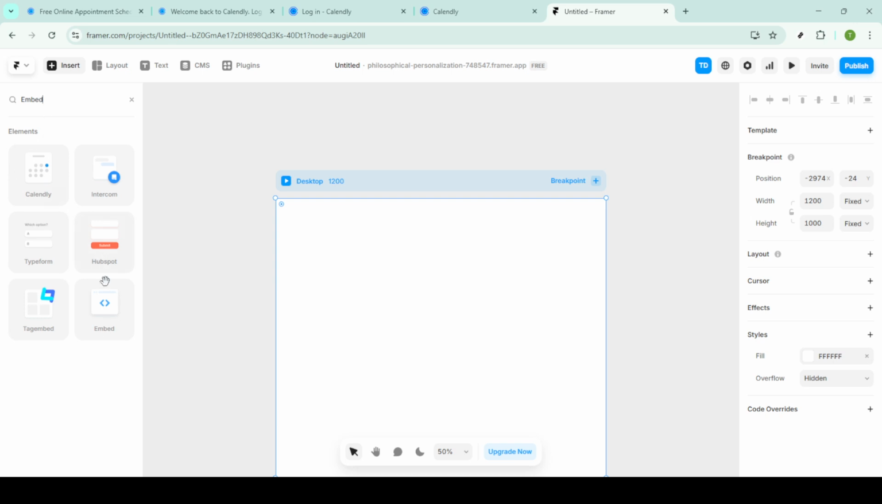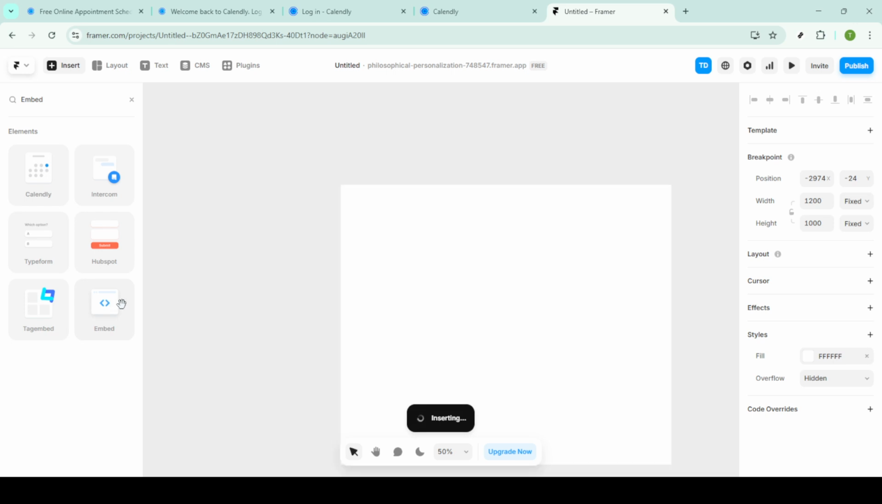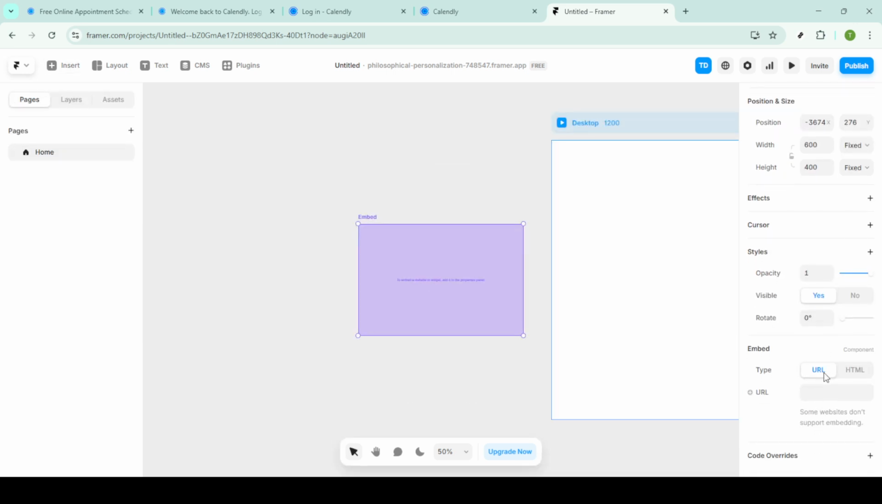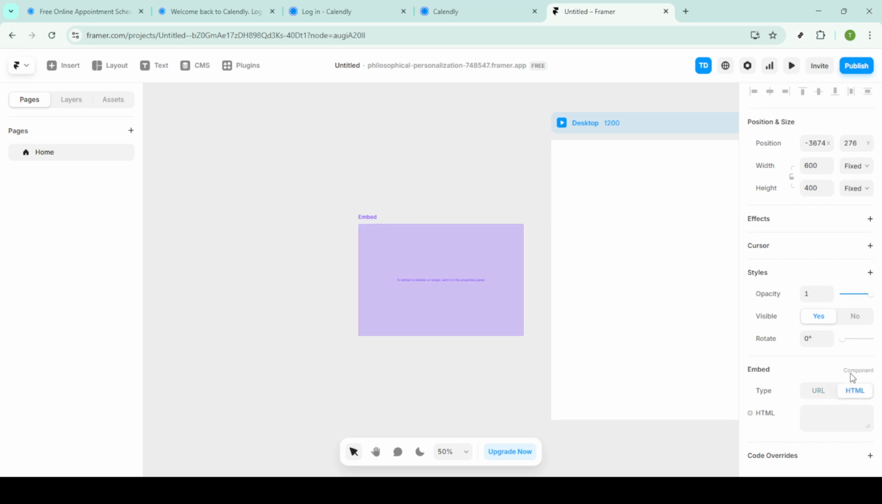On the left side menu in Framer, scroll down until you find the embed option. Next, click on HTML. This is a crucial step because it allows you to paste the Calendly code into your website. Paste the previously copied Calendly code right here and hit enter.